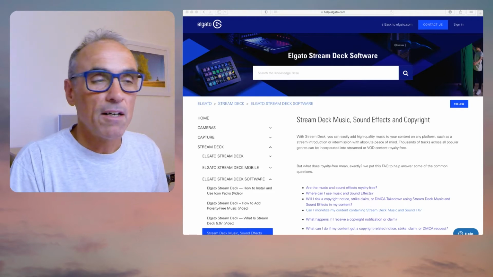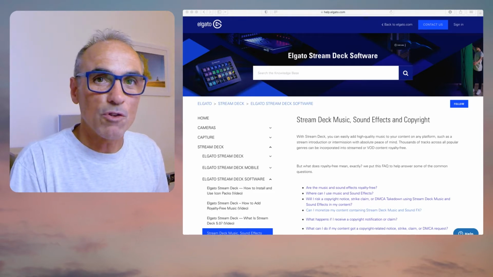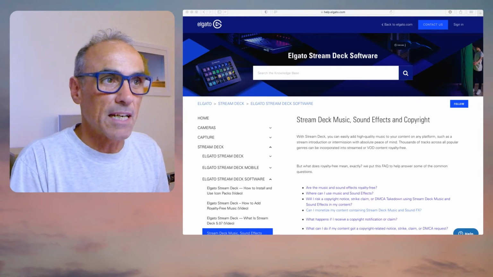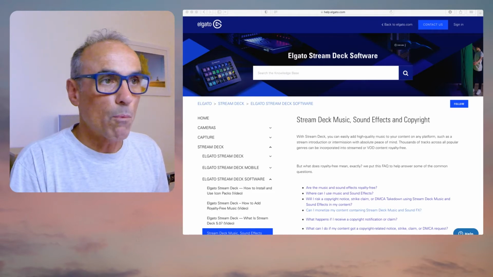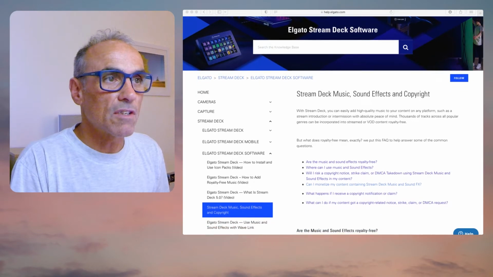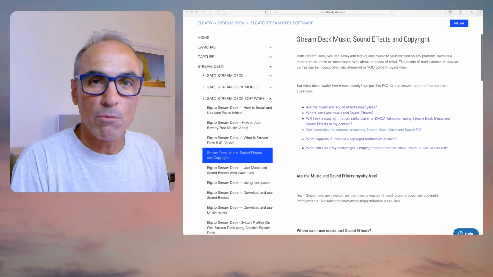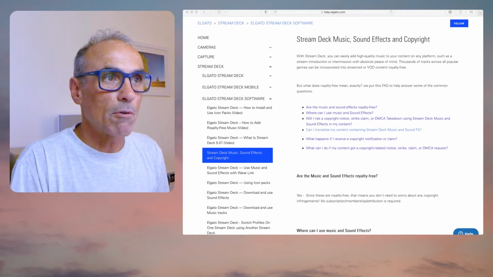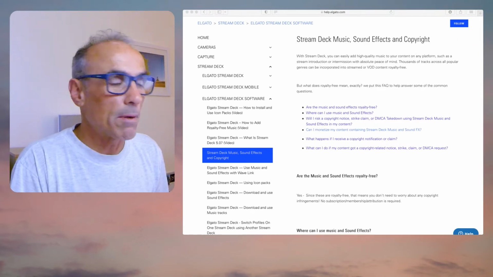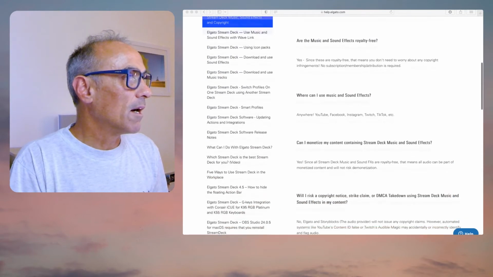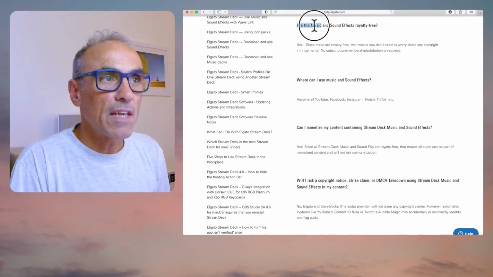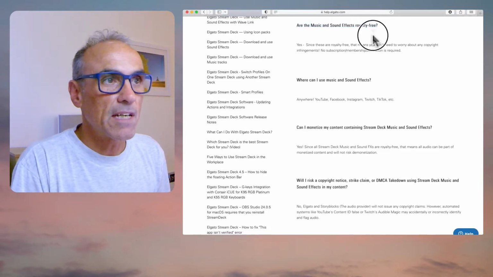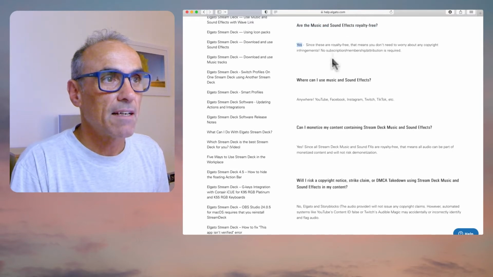But what I wanted to do was cover some of the things that are in the Elgato Stream Deck software for music, and a lot of the questions that get asked. So if you go to the Elgato Stream Deck website, you'll see that you can read about the copyright, which is the biggest question. So it says Elgato Stream Deck music, sound effects, and copyright. And the big question for most people is, are the music and sound effects royalty free? And the answer is yes here.